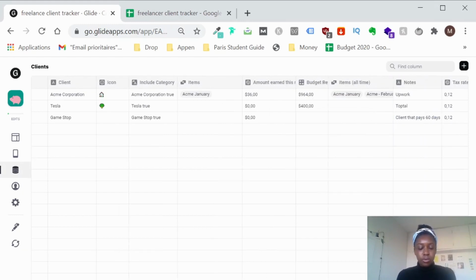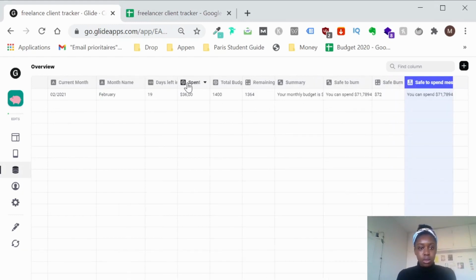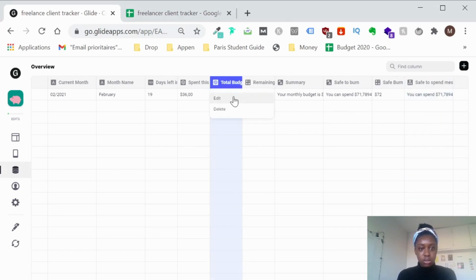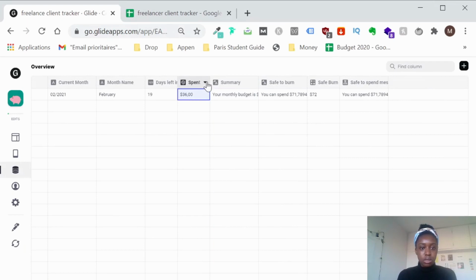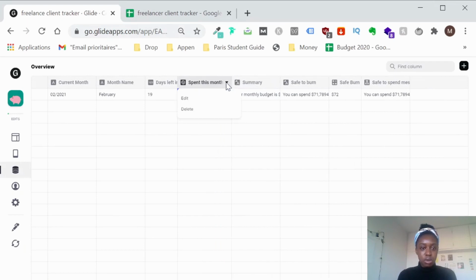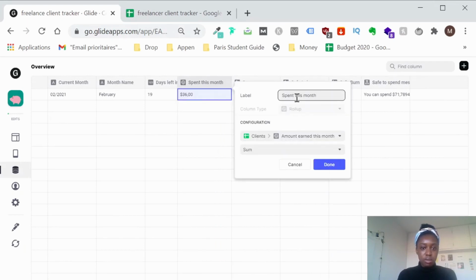So let's go back to the overview. We are going to use the same mechanism here. The only difference is that we're going to remove, for example, this column, total budget. We don't really need it. We're going to remove the remainings. We don't need it. Now, what we have is spent this month. Let's edit it to have the amount earned this month.